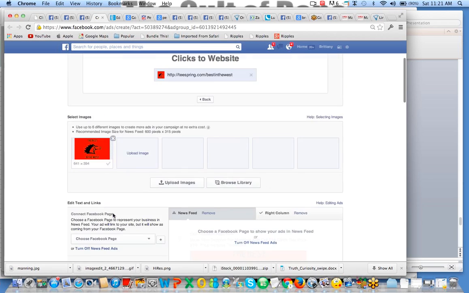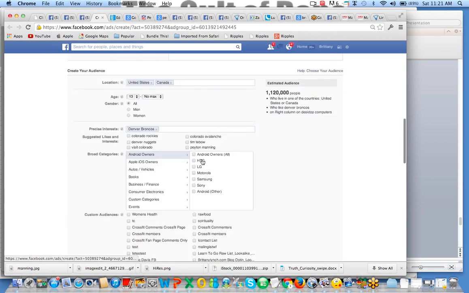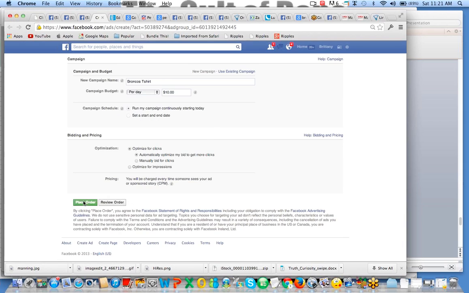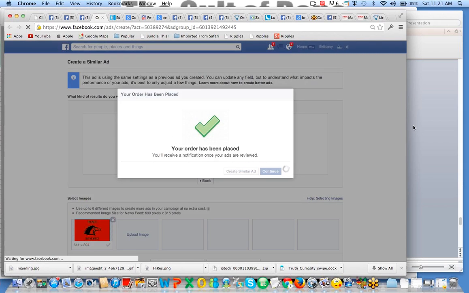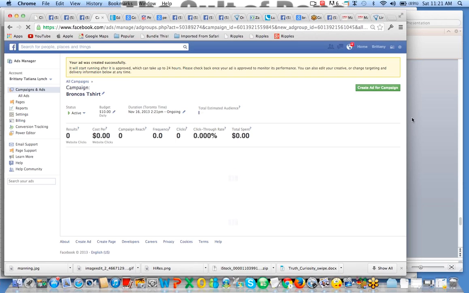And then, sorry, I forgot to remove the news feed again. And then I would just do the same thing for the other image. So is that pretty clear for you guys? It's really easy.